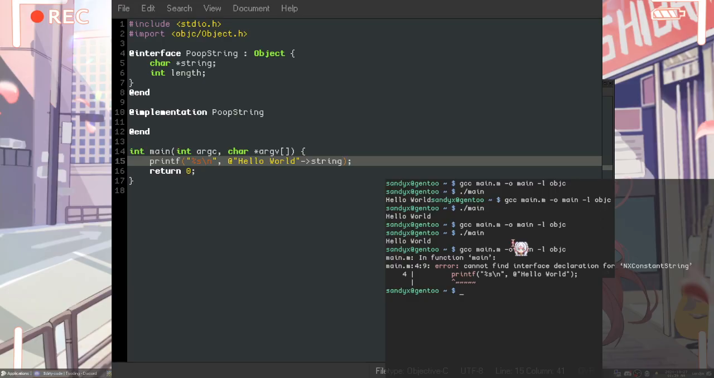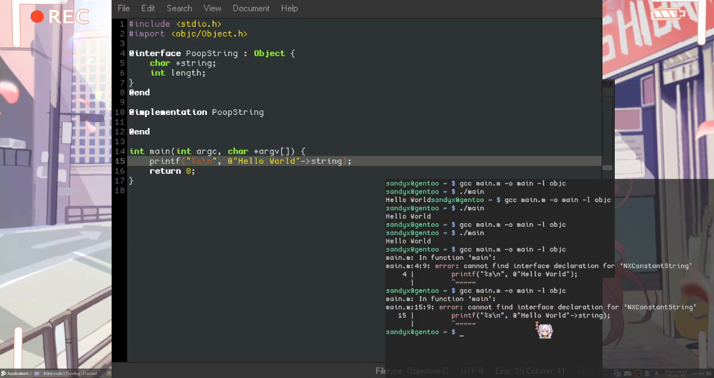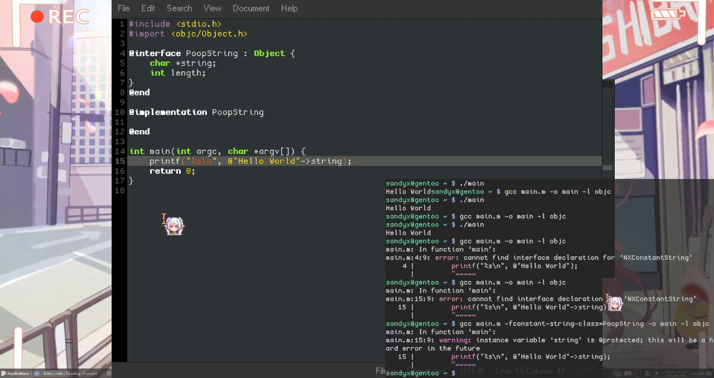String. Let's just try it. NX constant string. Oh yes, that's right. We need to tell it what our string is called. So we do -f constant-string-class equals poop string. Okay, cool.